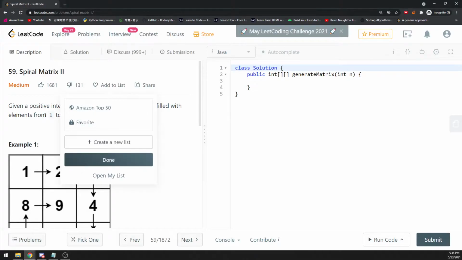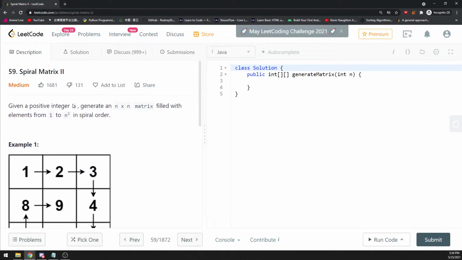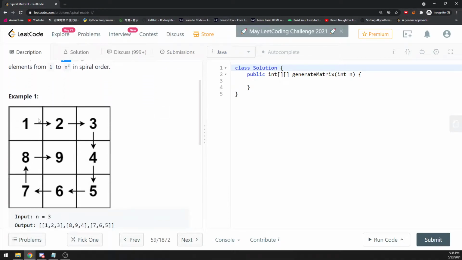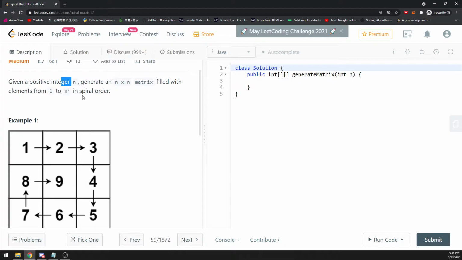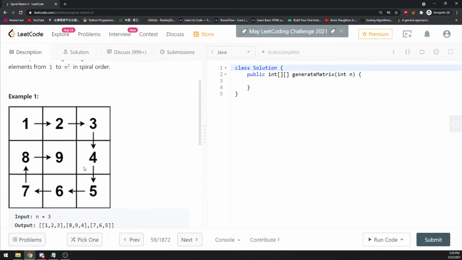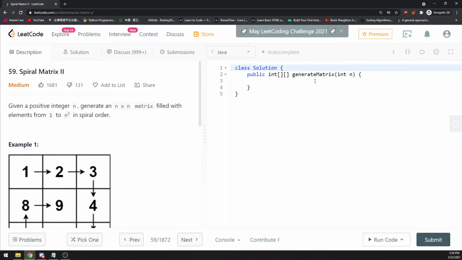Let's talk about spiral matrix. You are given an integer n and you generate an n by n matrix, starting from 1 to n square, using a spiral order. Spiral means that you spin, and when you move to the next cells you increment. I've seen many solutions, but my way should be the easiest way.